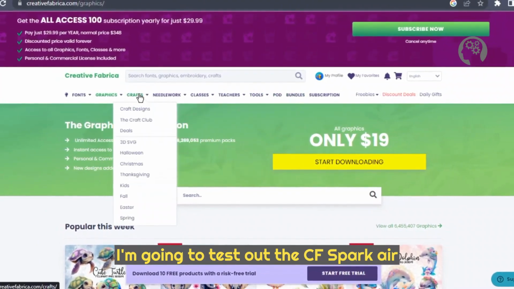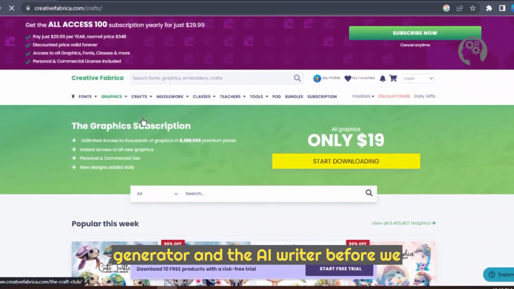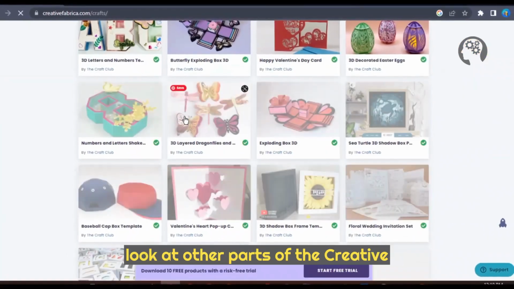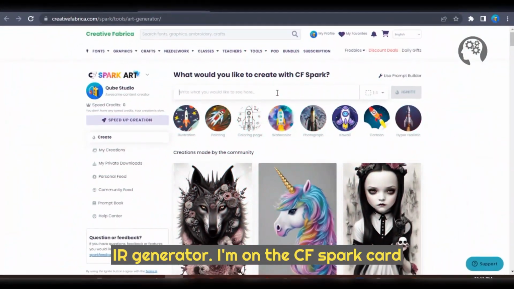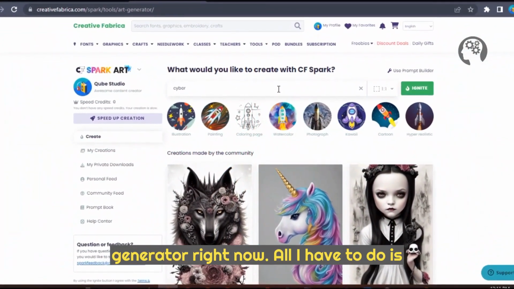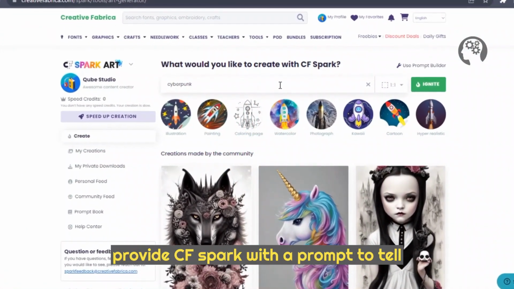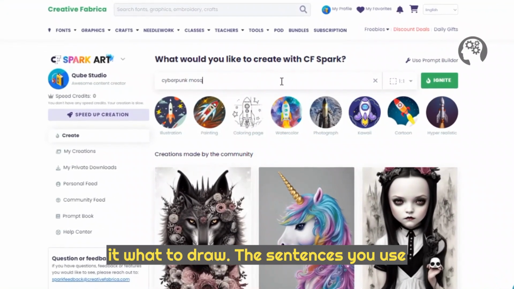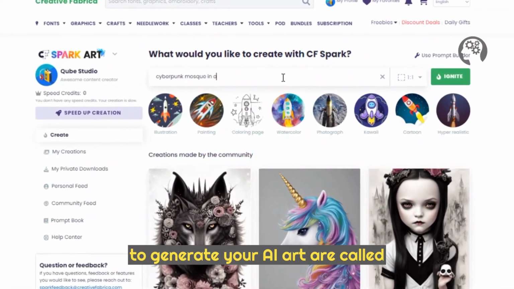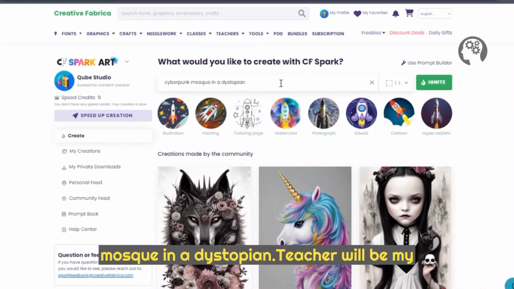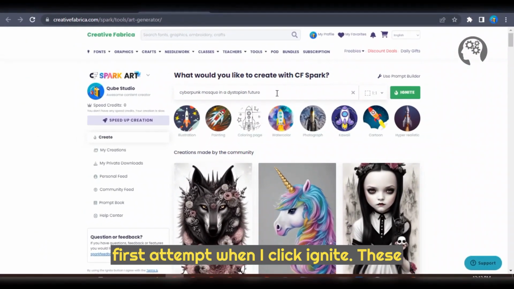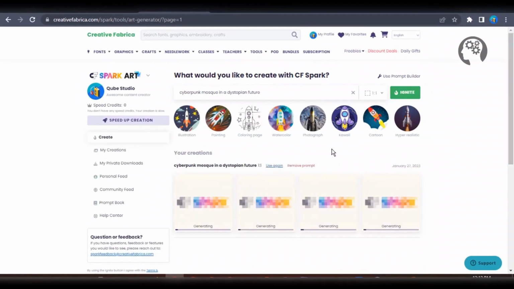I'm going to test out the CF Spark AI Art Generator and the AI Writer before we look at other parts of the Creative Fabrica website. Starting out with the AI Art Generator. I'm on the CF Spark Art Generator right now. All I have to do is provide CF Spark with a prompt to tell it what to draw. The sentences you use to generate your AI art are called prompts. A simple prompt like, "Cyberpunk mosque in a dystopian future," will be my first attempt. When I click Ignite, these 4 results appear.